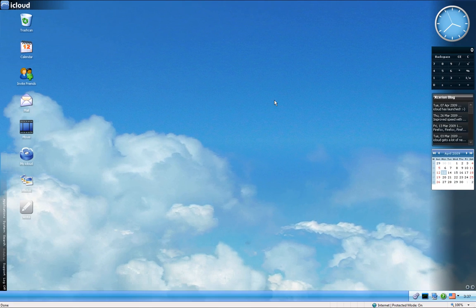So, as you can see, it loads relatively fast. It would be like basically the same as a low-end computer. Maybe a bit more than that. I don't know. Depends on what kind of computer you're on.